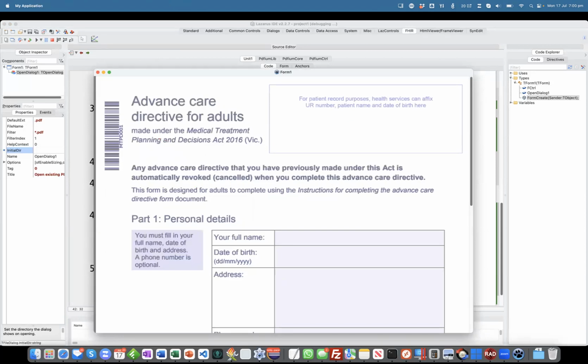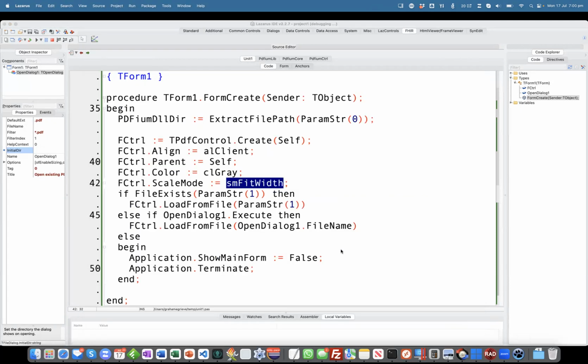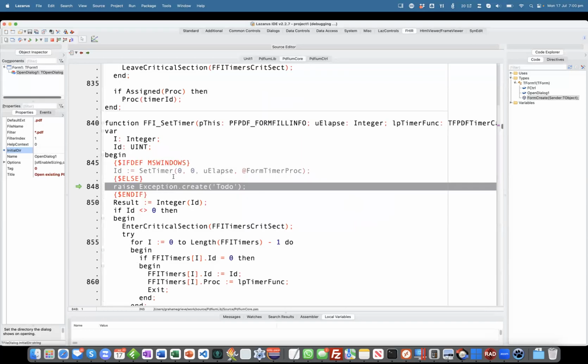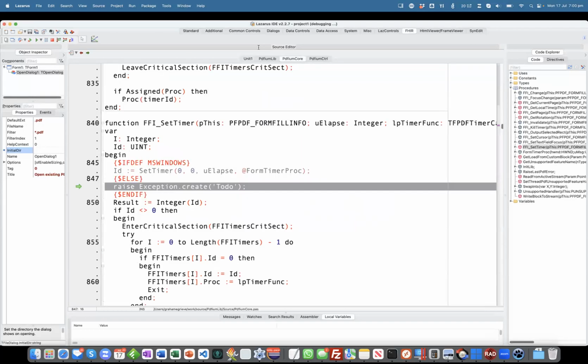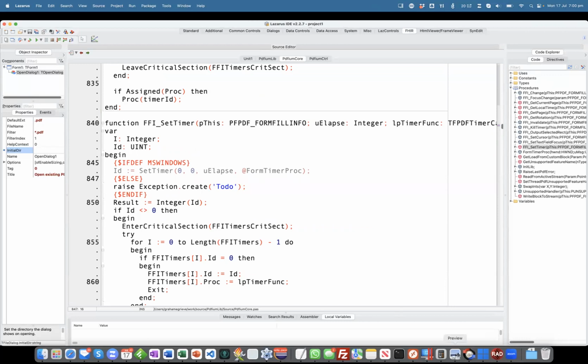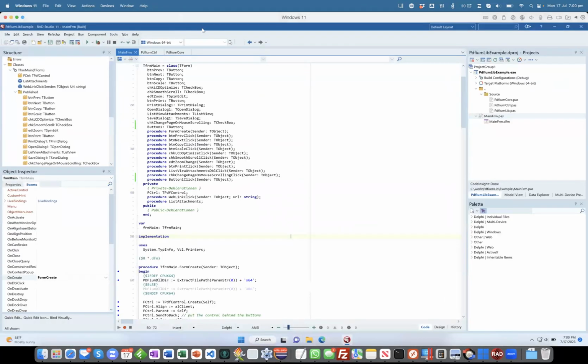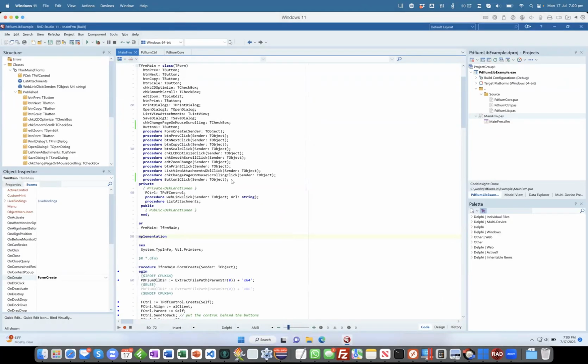That's for sure. Unfortunately, if I actually try and select this, bang. Because, yeah, well, my port to Lazarus is incomplete. So let's switch to Delphi. And here we are, Delphi.